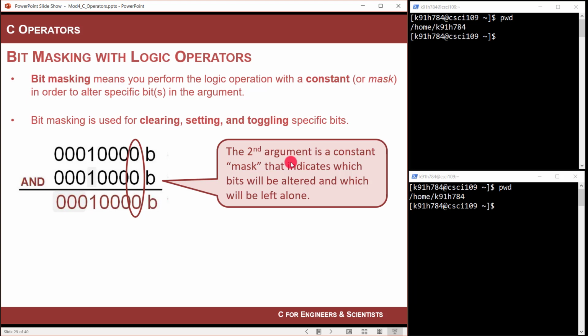Now, a bit mask is where you take an input argument and you operate on it with a constant binary mask or a binary operator. So, not operator. Mask. Okay, so it's a constant. And we do that because you'll see that depending on the logic operator, you can clear, set, or toggle specific bits in the first input argument depending on the zeros and ones configured in the second argument, or what we call the mask.